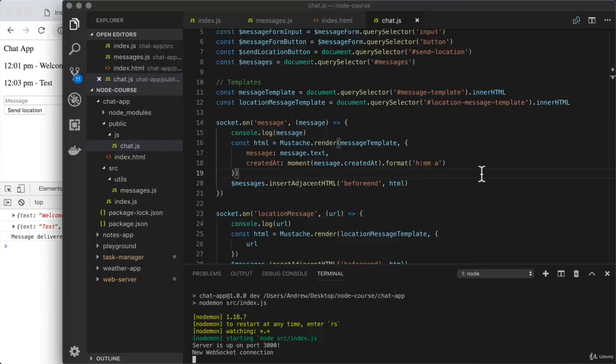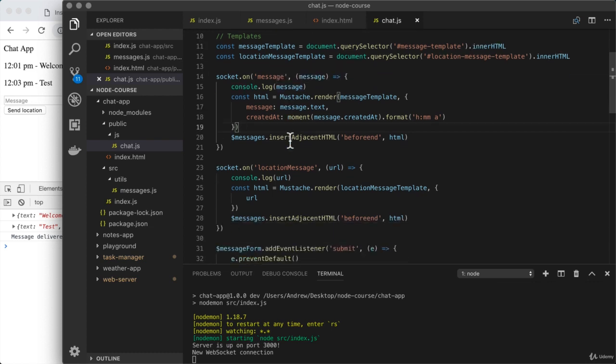So now we have timestamps set up for our standard messages, though we don't have anything like that set up for our location-based messages. We'll focus on tackling that in the next lesson, so stay tuned, and I'll see you then.